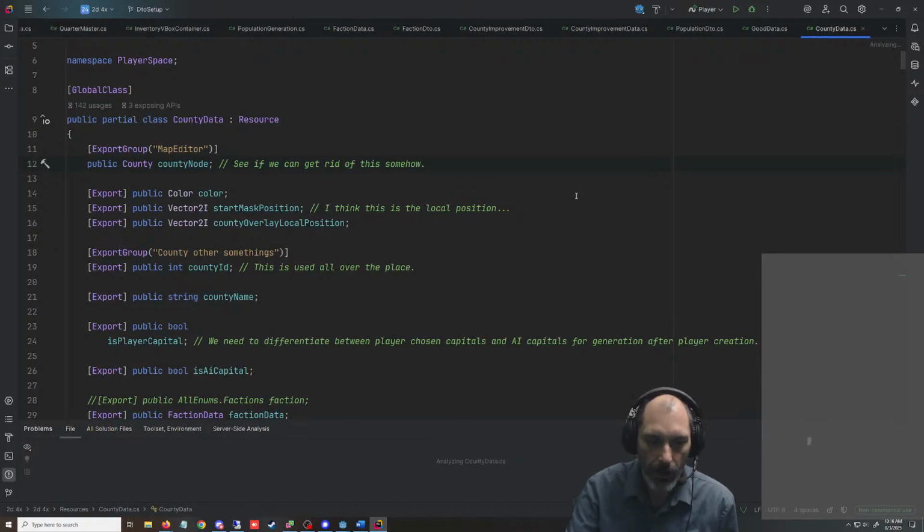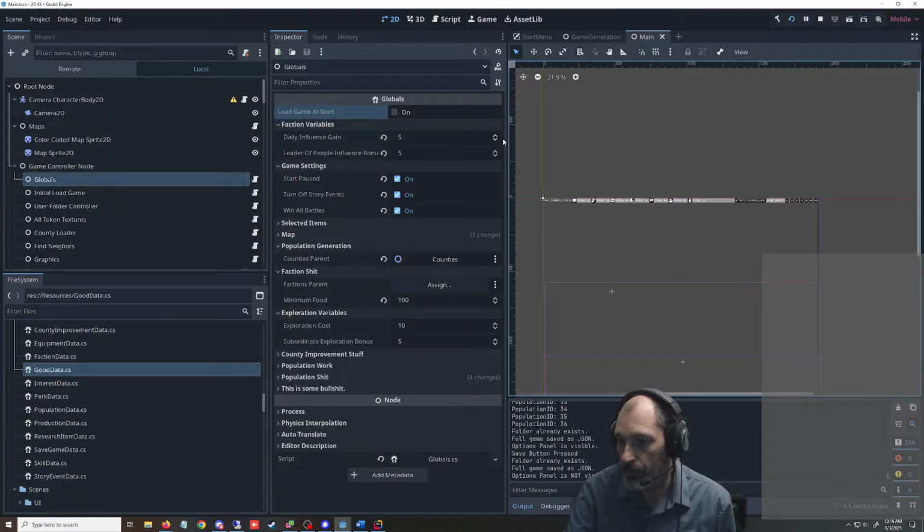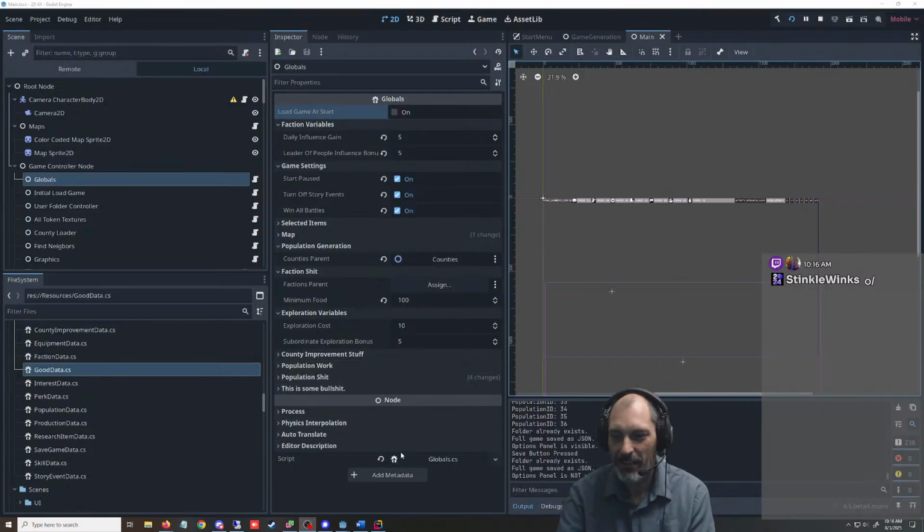So I wonder how. Man, that was a little laggy there. It's really laggy. I didn't restart my computer this morning. Yeah, that was like a big lag spike.